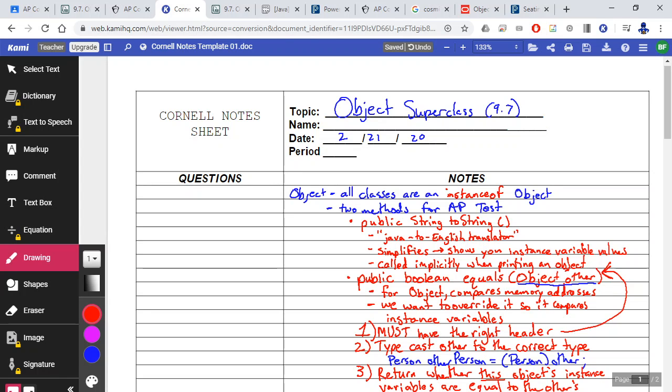Now keep in mind, if those instance variables are ints, you can compare them using equals equals. If they're doubles, you can compare them using equals equals. If they're booleans, you can compare them using equals equals. If they're strings, you compare them using dot equals. If they're other objects, compare them using dot equals. Maybe they have their own dot equals method. But you need to return whether this object's instance variables are equal to the other's.